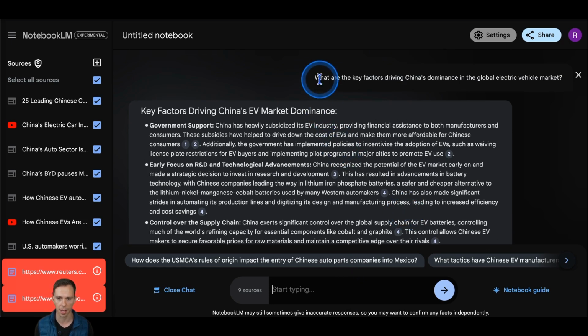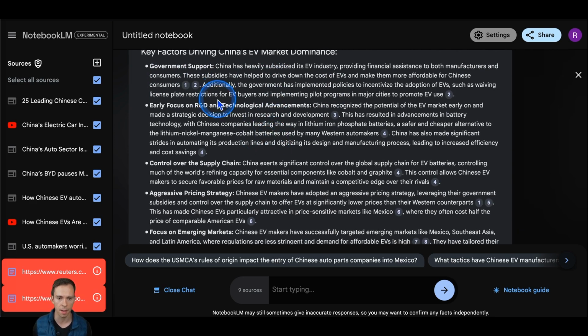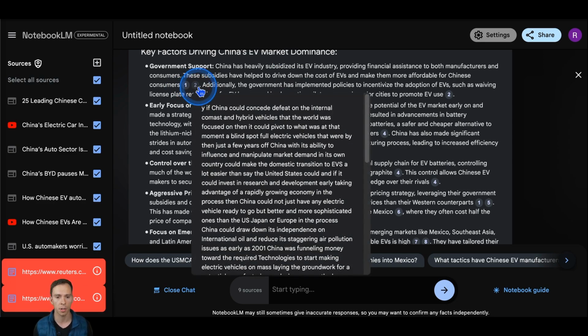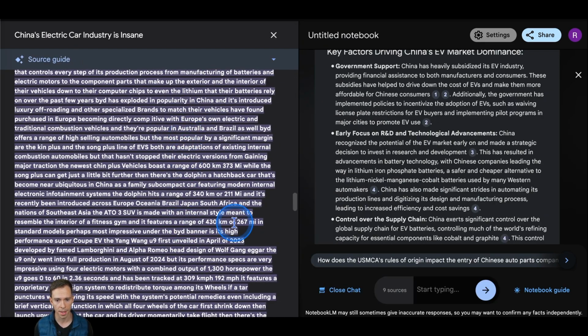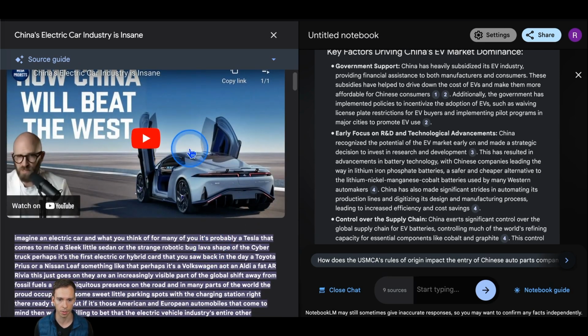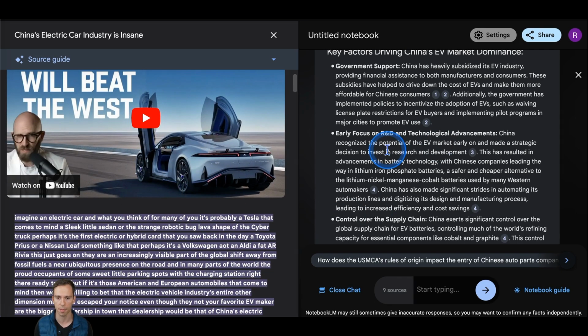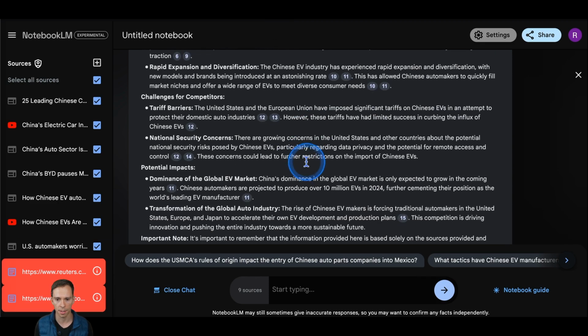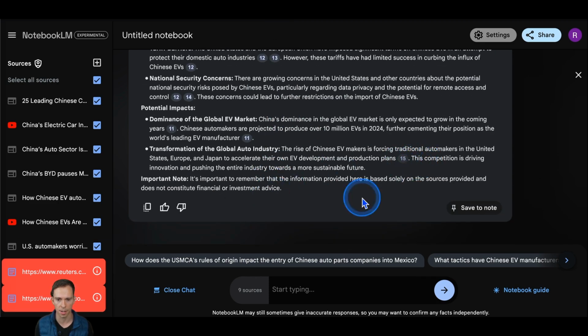And so in that case, I entered this pre-made question, what are the key factors driving China's dominance in the global electric vehicle market? And then this is the answer it gave, broke them out into bullet points, government support. And then along with that, this is what's really powerful too, is these little numbers here are their sources. So if I click on number 1, it takes me to that article, or in this case, the YouTube video that it got that information from. And all the way down, it used 15 different citations throughout this.